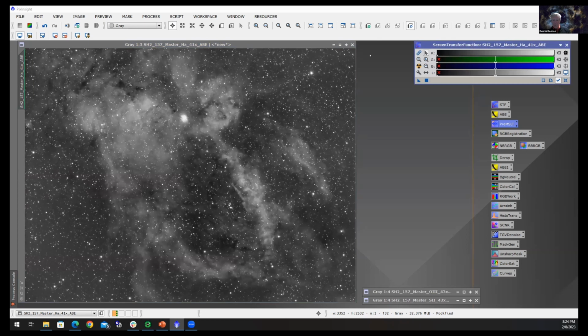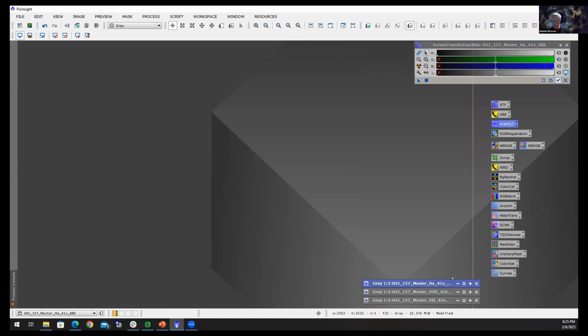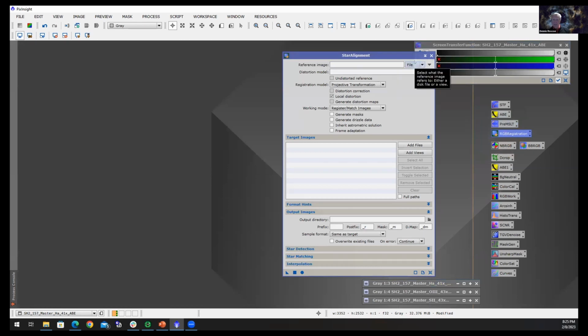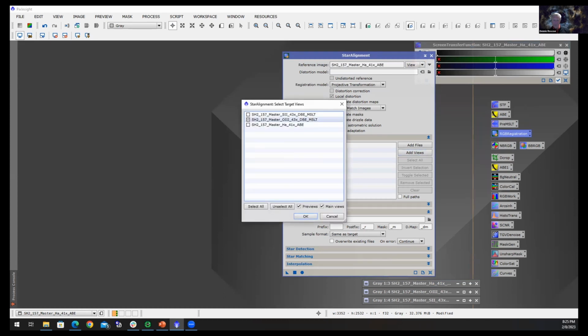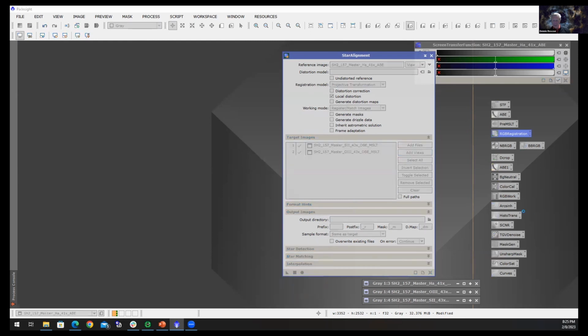What I'm going to do now is register these images so that I can combine them into a color image. Let me put this down here. I'm going to go into star alignment, and I'm just going to work with what I've got on the desktop. I'm going to use as my reference image for alignment the H alpha, which usually has the most detail in it, of course. Then down here, I'm going to add O3 and S2 to register, and I'm just going to execute that.